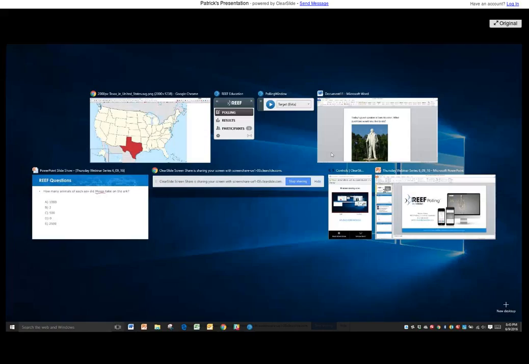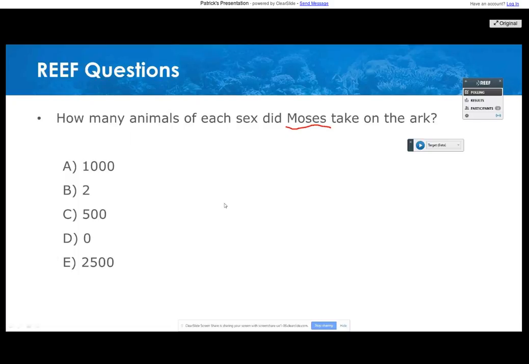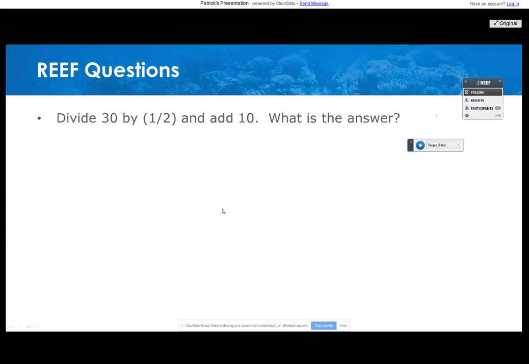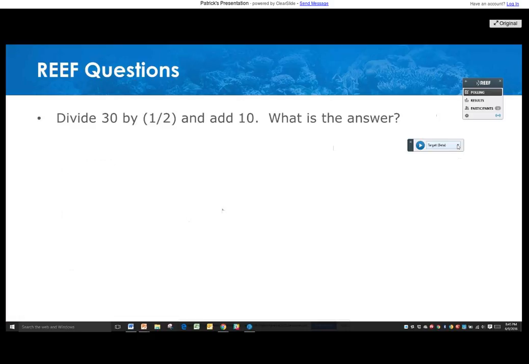So there's one last question type that I haven't yet shown, and that's what I'll show now. The last question gives us a chance to look at a numeric question. Numeric is very similar to short answer, but this gives us some access to math, to numbers, to symbols, so that students can answer a question. So the question says divide 30 by 1/2 and add 10. What is the answer? I'll go ahead and put in a few responses.